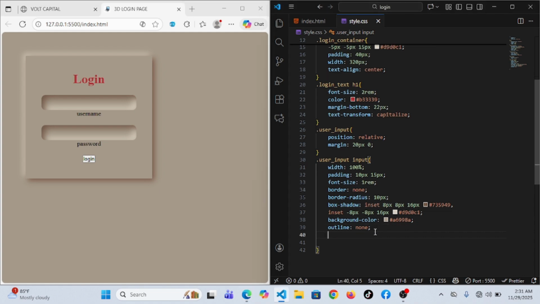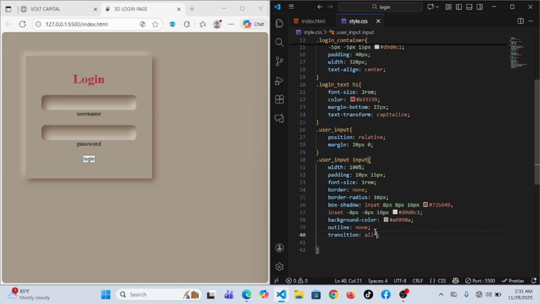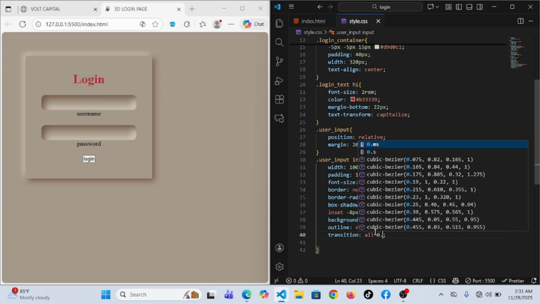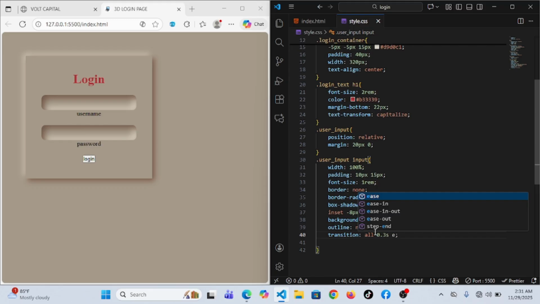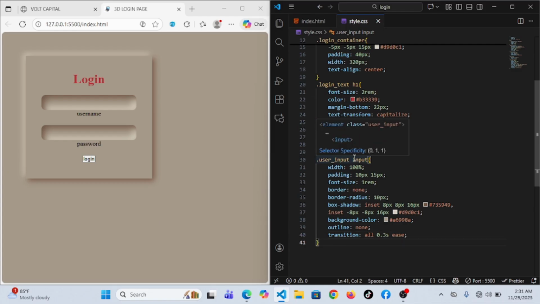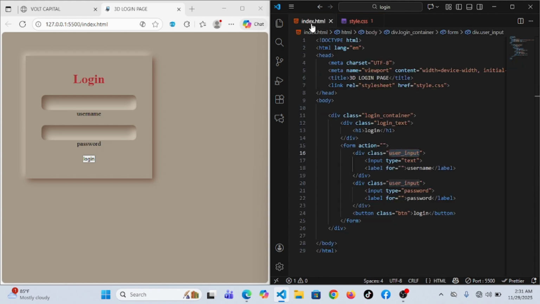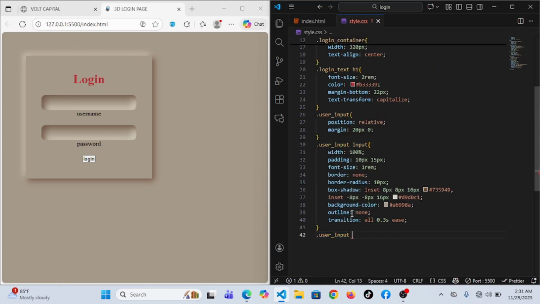The next thing now, just give it a transition. I will say transition, then 0.3 seconds ease. So we are done targeting this particular input. The next thing to target now is the label. Look at the label here. This label, the username, the password. So we are targeting both of them at once. So we just say label.